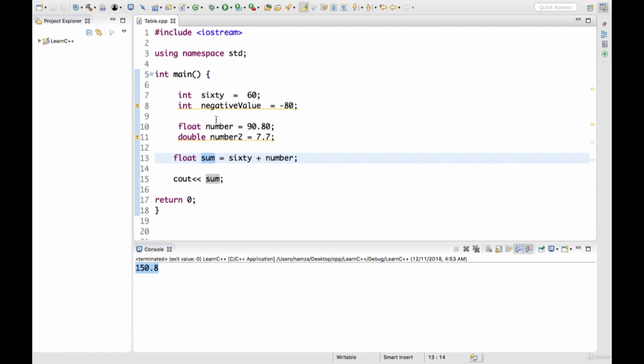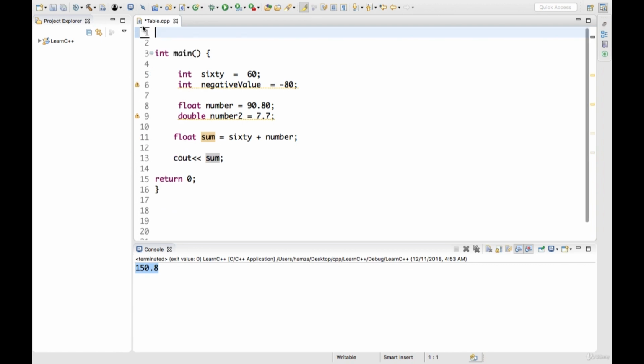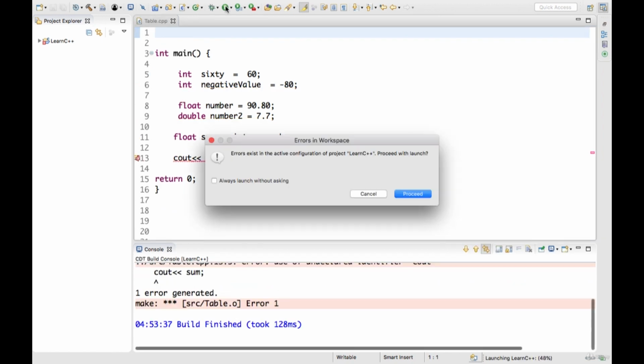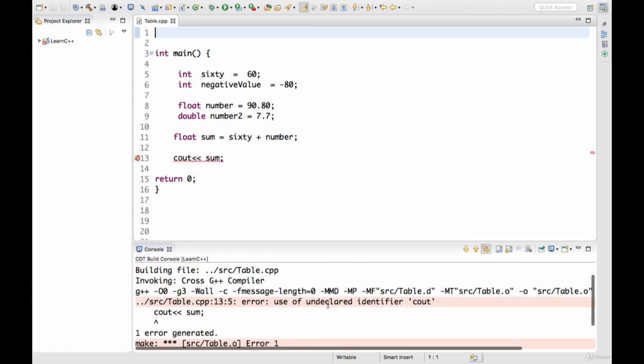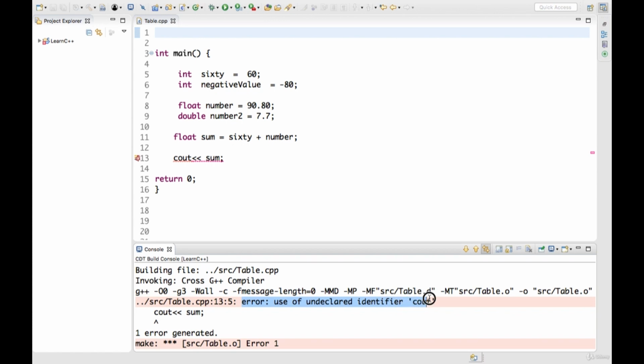So now if I remove this iostream library from here and this part, let's see what happens. As you can see, it gives us an error. Errors can be read from here. As you can see, this says error, use of undeclared identifier cout. So cout is inside of that library.